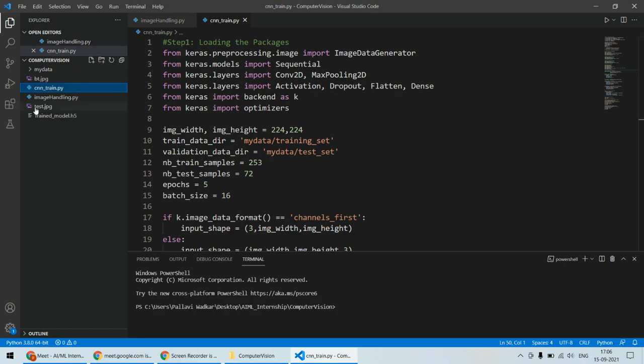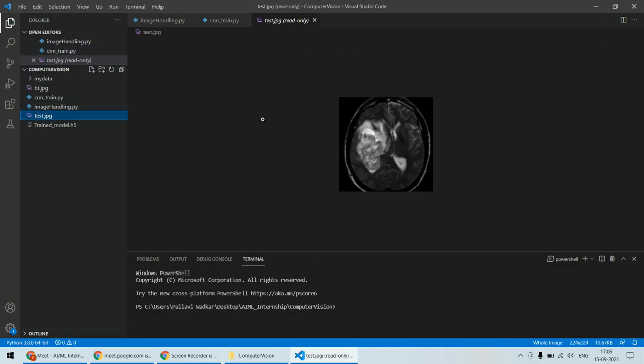For that purpose, I have this test image in my folder. I have just randomly picked one image from our dataset, and this image we will test. You may pick any other image also, or it can be any real-time image as well. This test image.jpg, which is now in this particular folder, we will be using for testing the CNN model. That's what we are going to do in today's session.